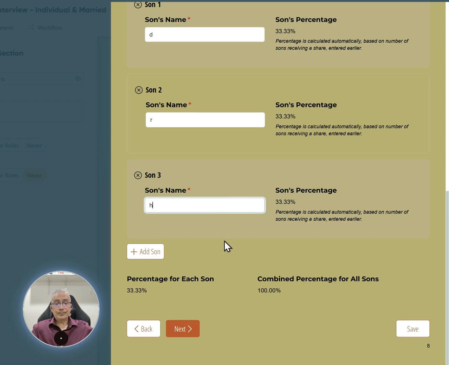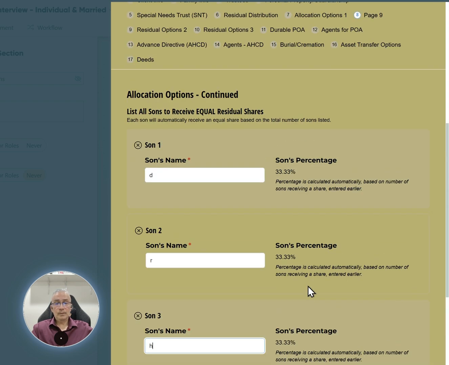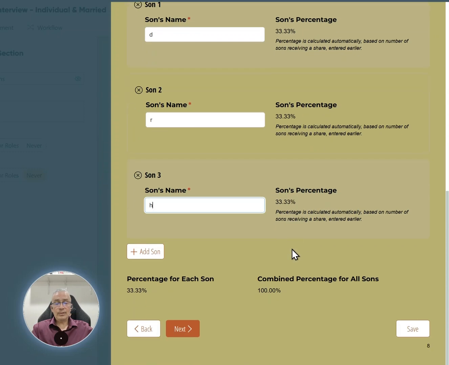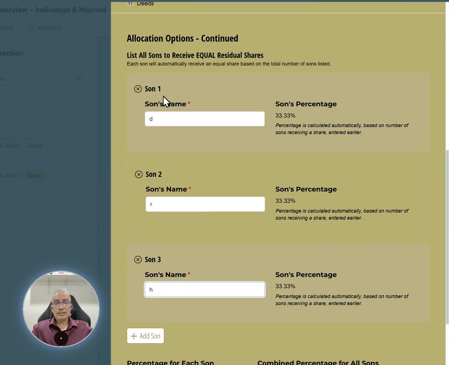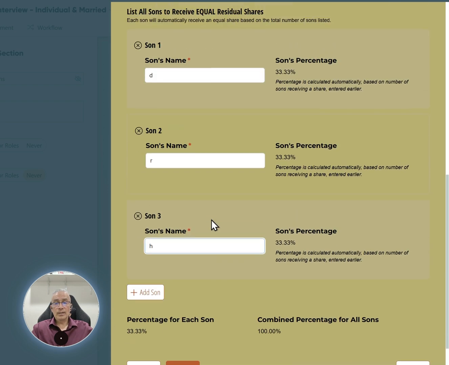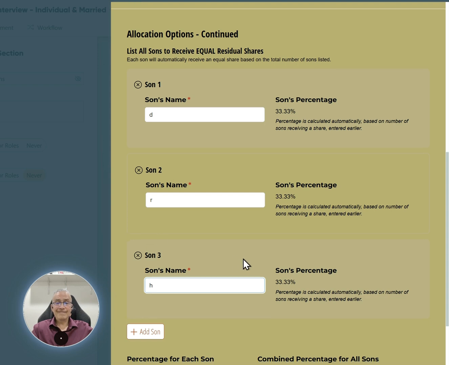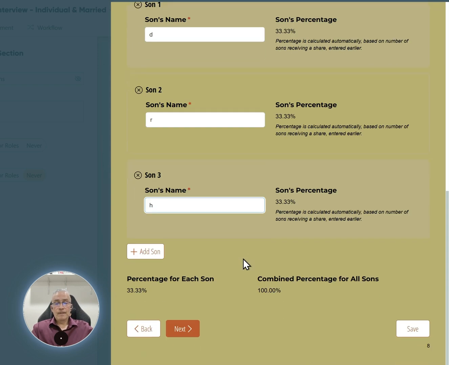And here, the bottom summarizes the percentage for each son, and the combined percentage for all sons is always going to be 100%. All right, same thing whether you choose other beneficiaries as the previous selection or daughters. It'll show daughters here, daughter 1, daughter 2, daughter 3, other beneficiary 1, 2, or 3.